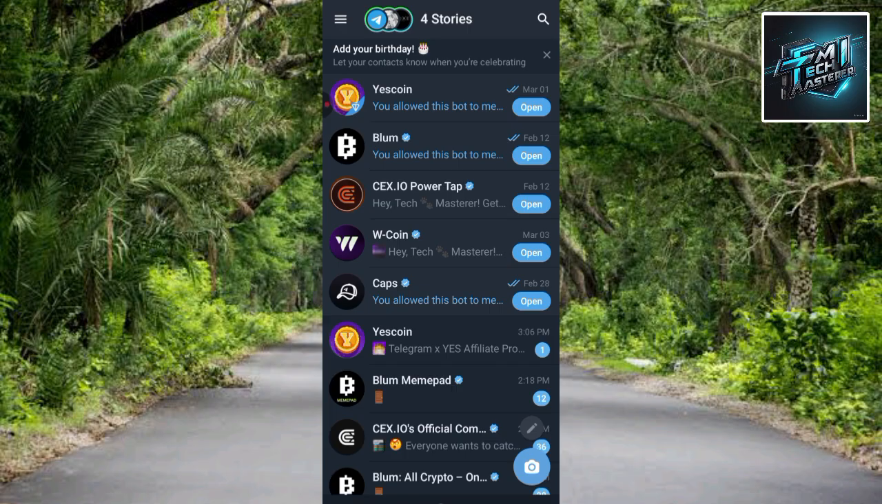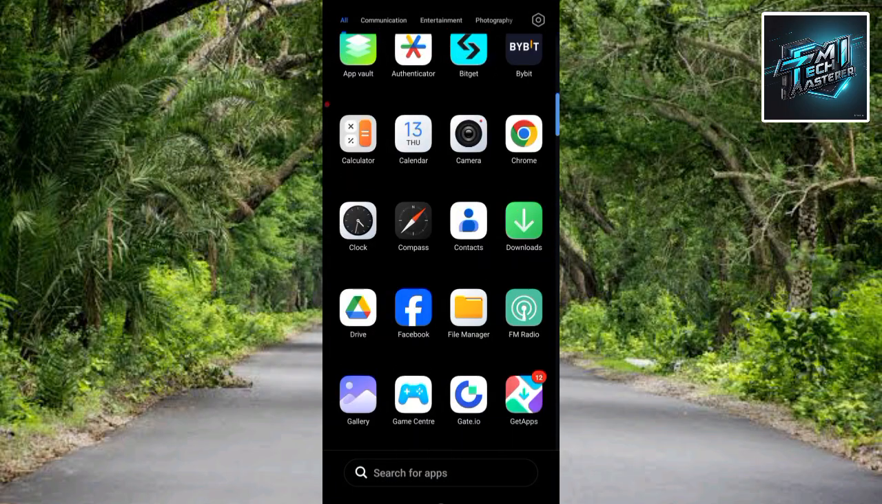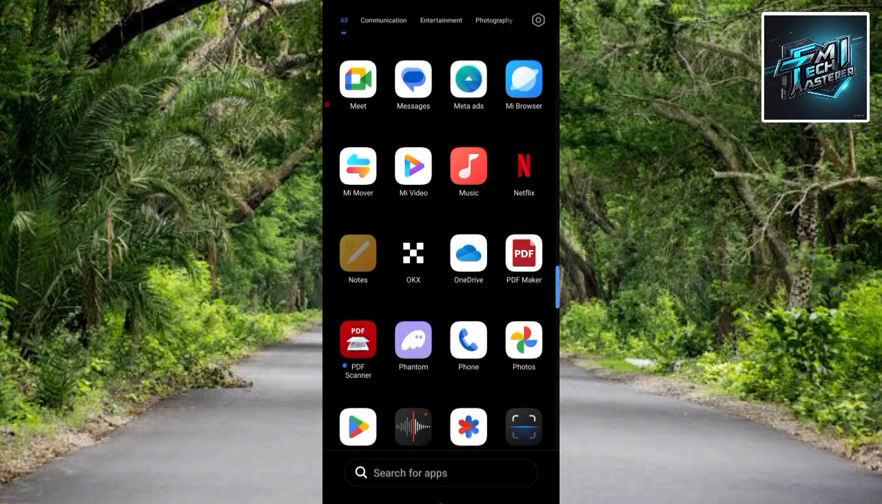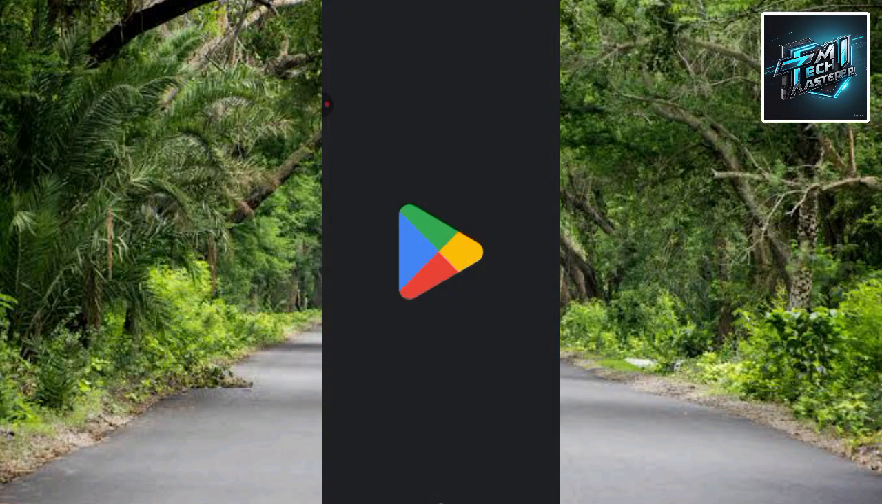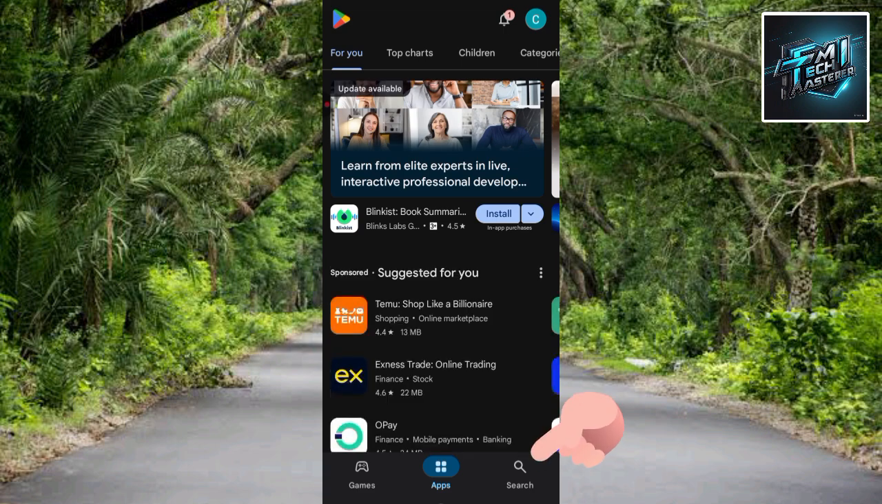The first step you have to take is to go over to your Play Store, your App Store. You have to download the Telegram app. So let me go over to my Play Store right away so I can show you how you can download and install the Telegram app into your phone. You tap on your Play Store. Once your Play Store opens up, you tap on the search bar at the bottom.